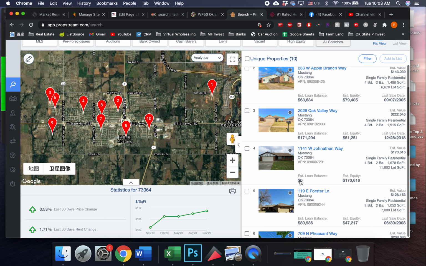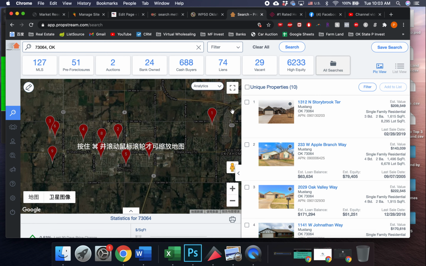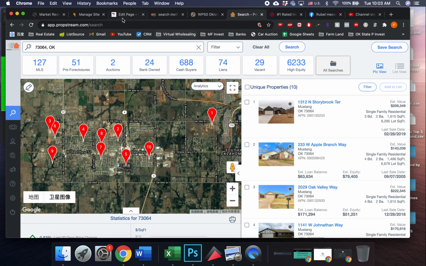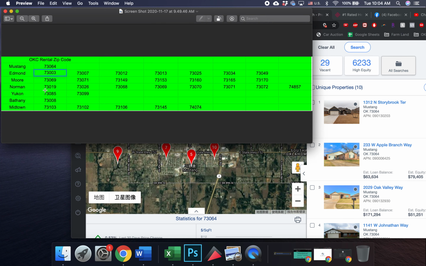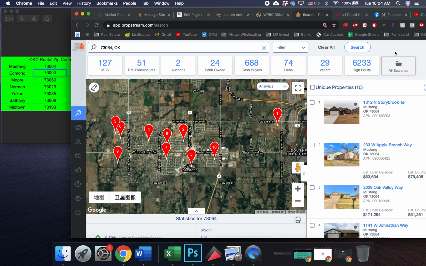You see there are only 10 properties in this zip code, right? Let's say you finish this zip code. What else do you do? You see all these zip codes. There are almost 30-something zip codes. You have to go through them every single day. But you don't need to do the filter every time. So let's say you finish these 10 properties.